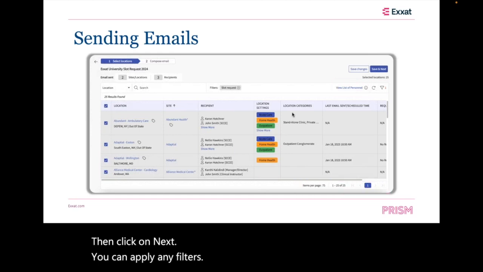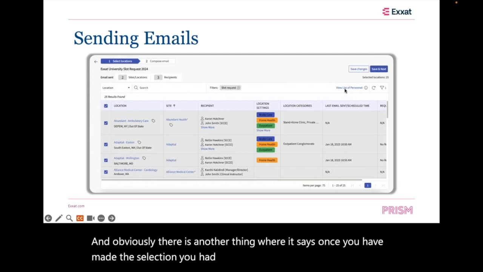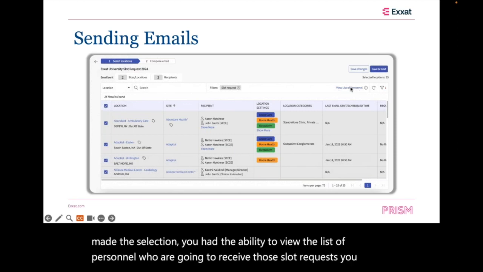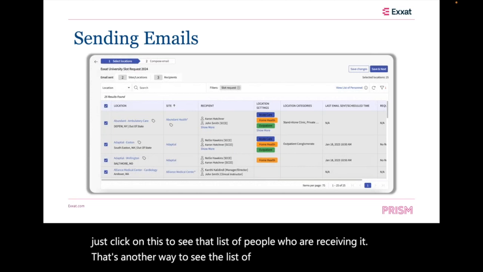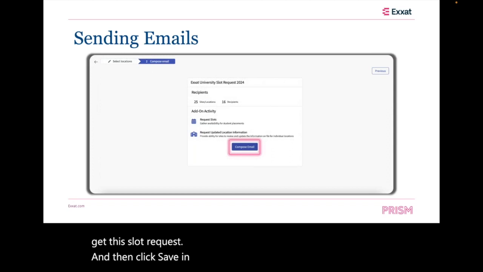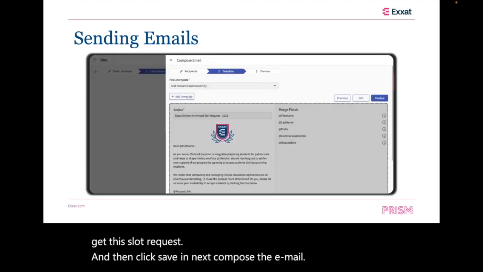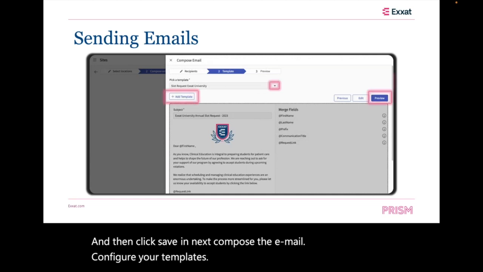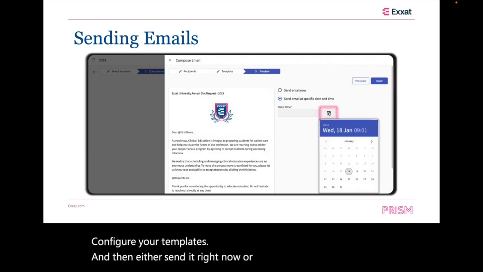And obviously, once you have made the selection, you have the ability to view the list of personnel who are going to receive those slot requests. You can just click on this to see that list of people who are receiving it. That's another way to see the list of recipients who are going to get this slot request. And then click on save and next. Compose the email. Configure your templates. And then either send it right now or schedule it for a later period of time.